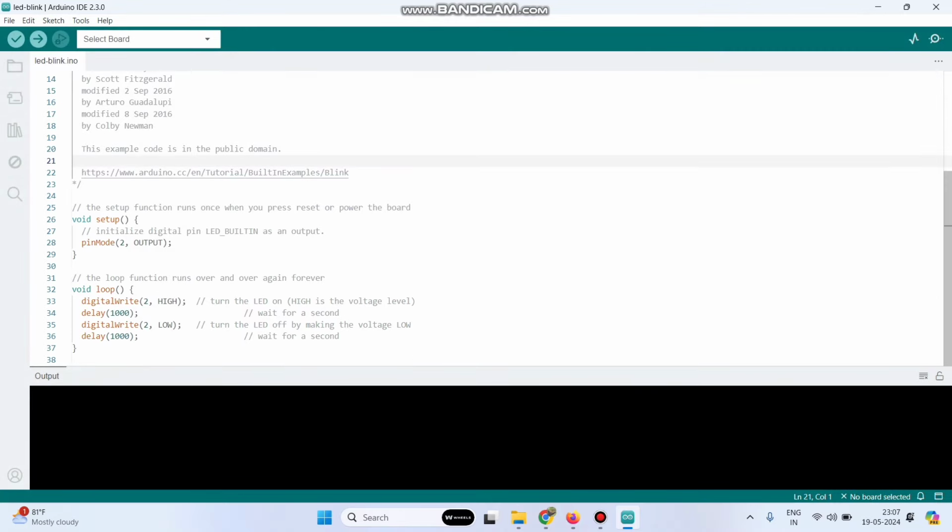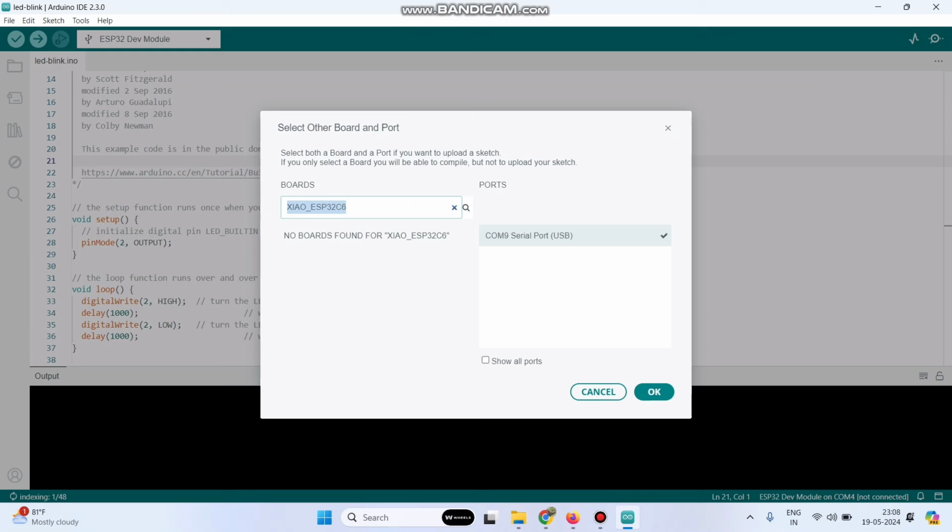Now open Arduino IDE and open a simple program to blink an LED. So this is the program. Now connect the XIAO ESP32C6 board to the laptop. Now go to this drop down. Here click on this edit button. Here you can see the port is already selected.